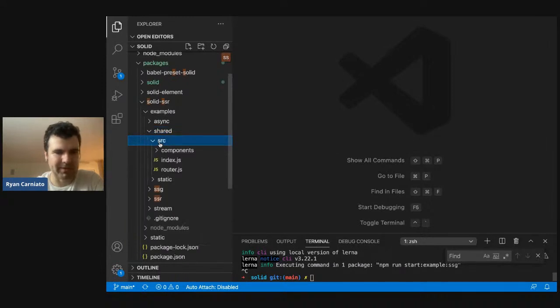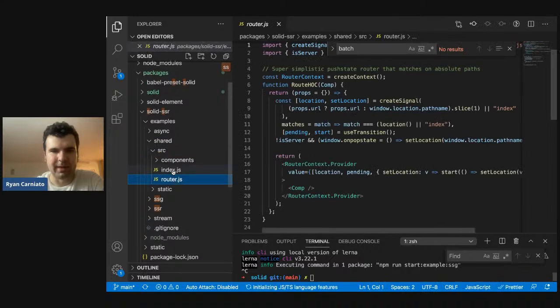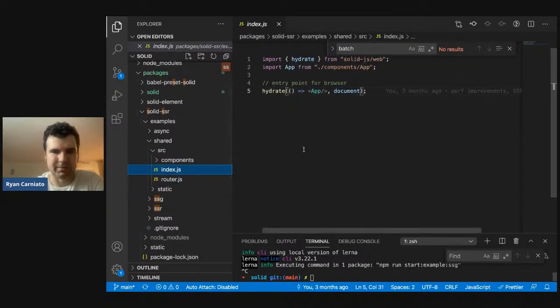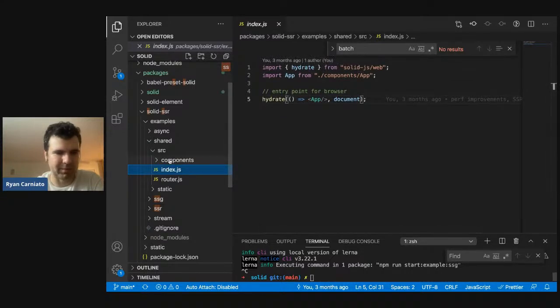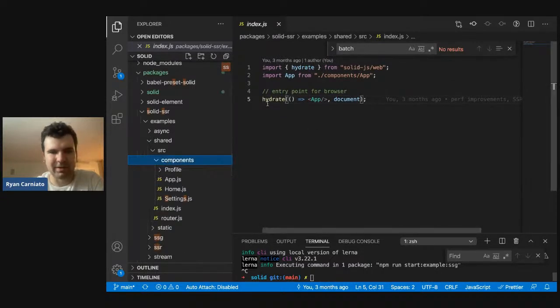But basically, my basic site here was something super simple. And this router is not even like a real router for this example. I just literally threw something together. But the idea is, on the client side, the code's always the same. It's just you hydrate your app, right?